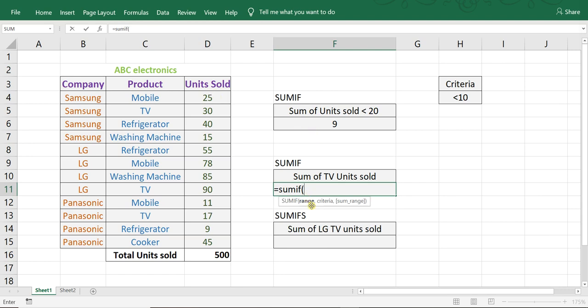So this is not a sum range, this range is TVs' range, so product range. So from mobile to this cooker, C4 to C15, comma. So you need TVs, right? In that range you need TV, and then calculate the sum.